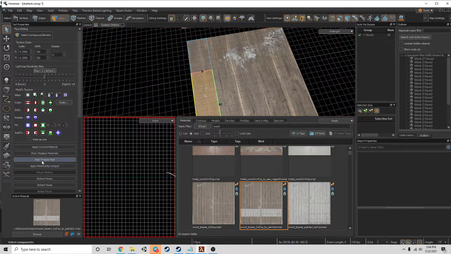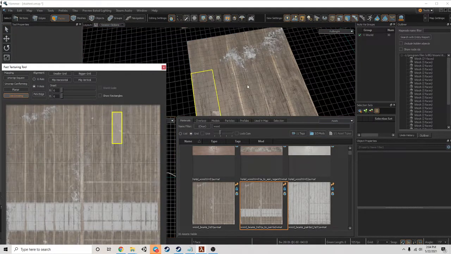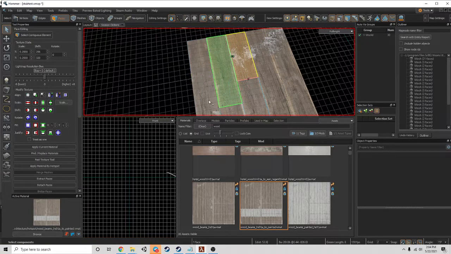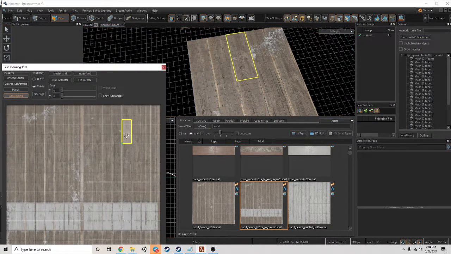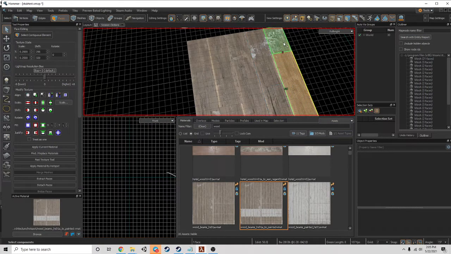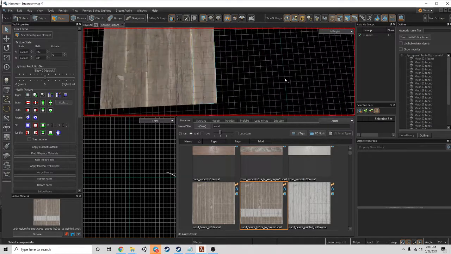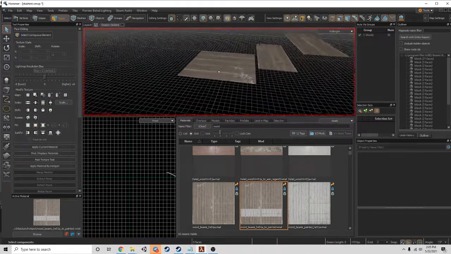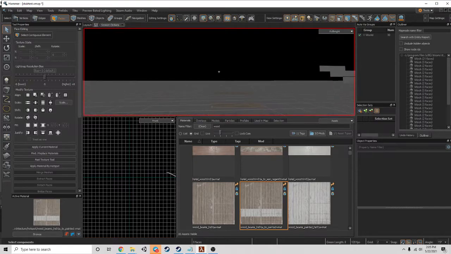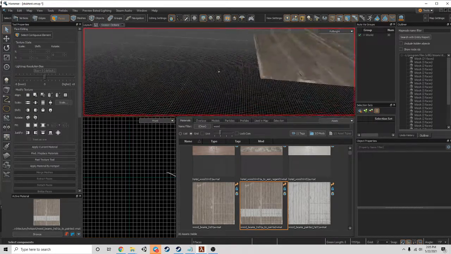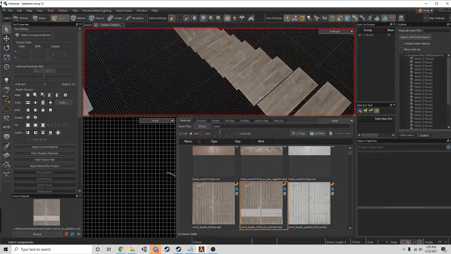I forgot to do this one. This poor landing is so neglected. Here I go. Almost done. Well, we're almost done with the texturing part. The next part is the most important part, and it's why I made the video. Because if I was just telling you how to move around textures, then it wouldn't be much of a tutorial, would it? So now we have all of these steps.